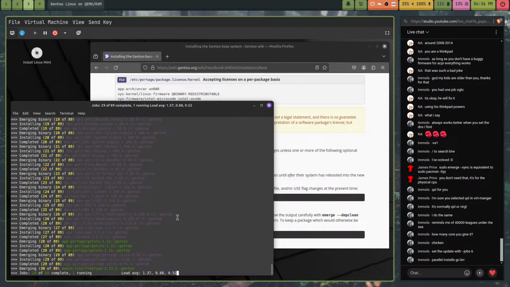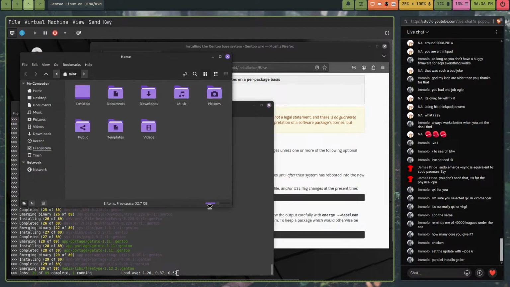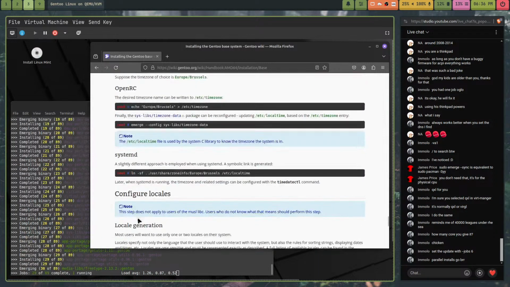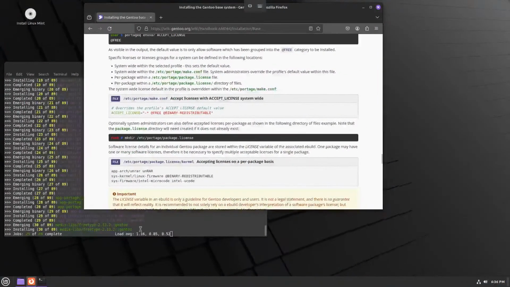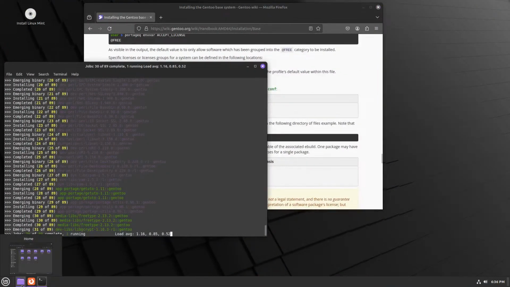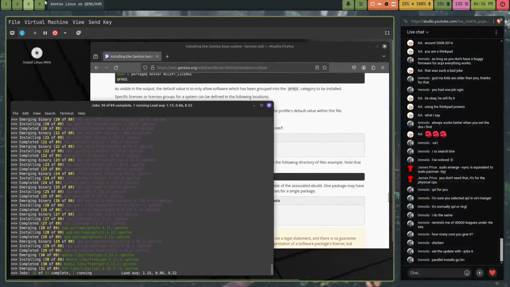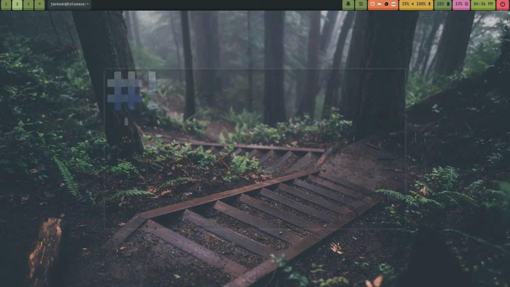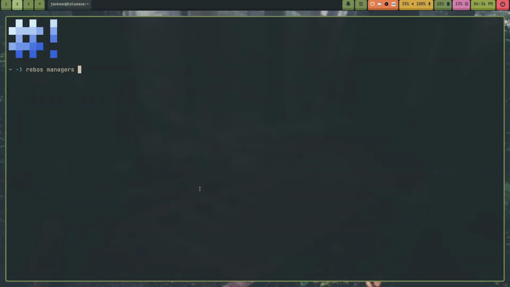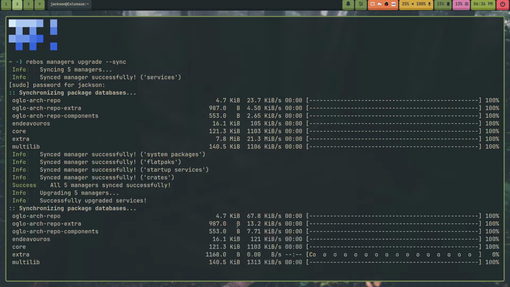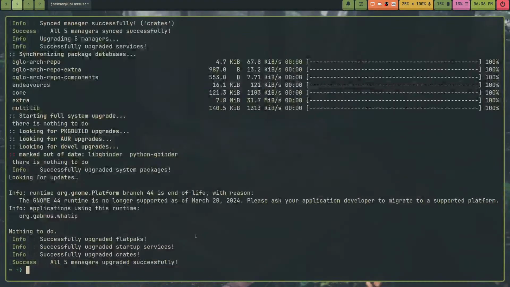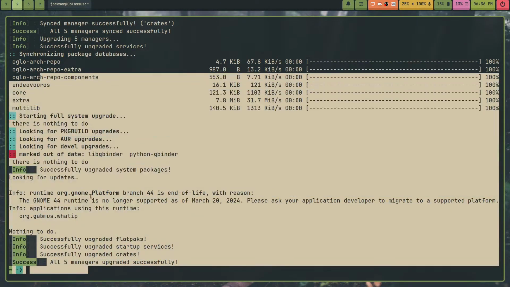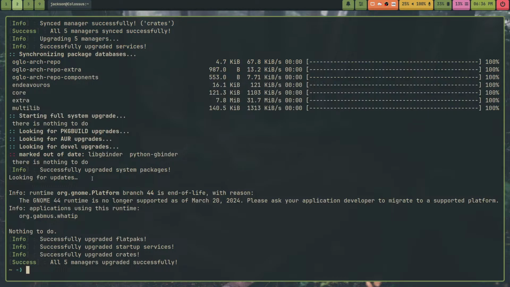Which, by the way, check out how easy it is for me to update all my package managers. Oh, there we go. Get out of here, file manager. All I have to do is rebos managers upgrade --sync. And I already updated them all, so, you know.